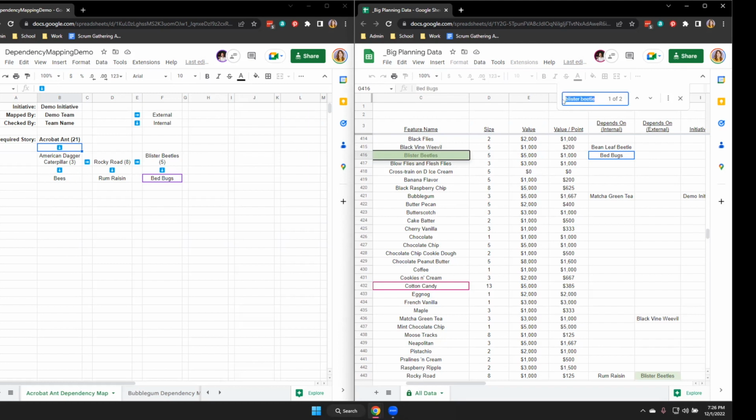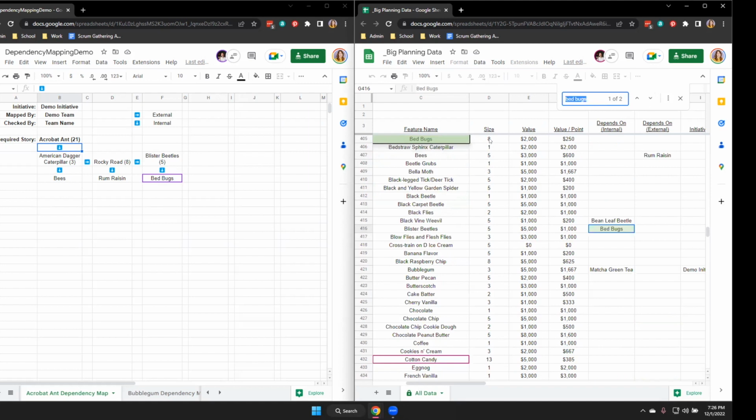Let's go get some bed bugs. Okay. Bed bugs are estimated at a size of 8. Do they have a dependency? They do not. We have hit the end here. All right, so we're going to walk up the chain. Rocky Road had a dependency on rum raisin. Let's go chase that one down.